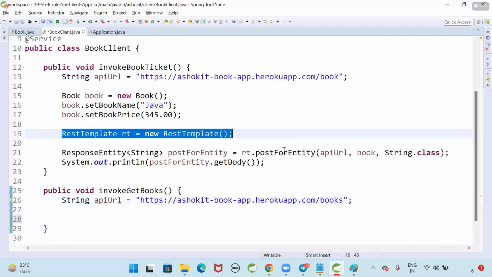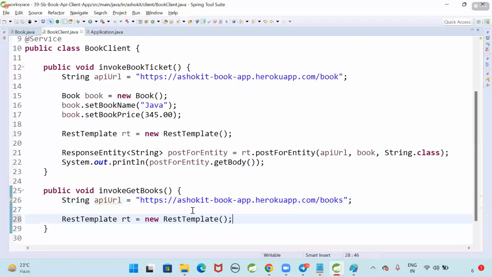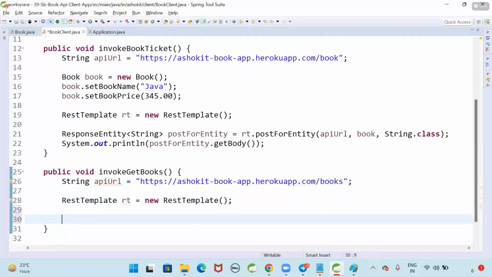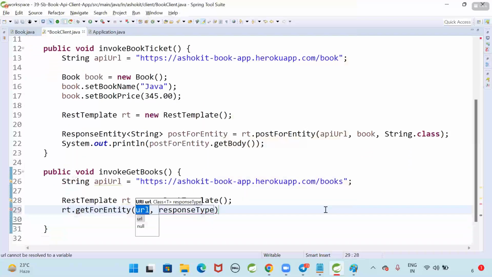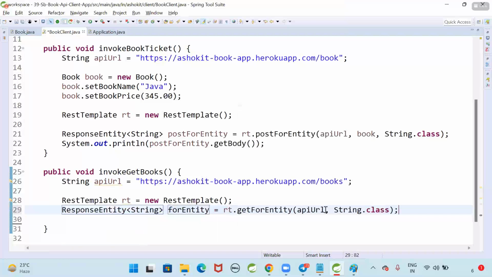Let us create the object for RestTemplate. rt.getForEntity, API URL, response. It is giving a JSON array. First, I will show you with String.class. That means the complete data will come as JSON. From the entity, getBody, that body I will print.